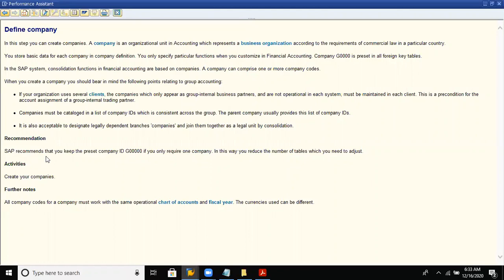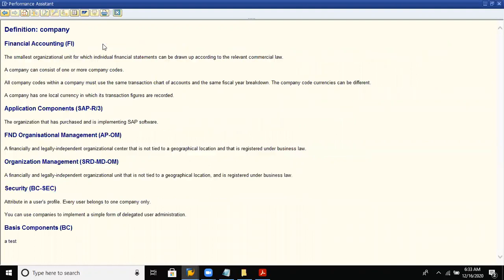Every country's law has different requirements to create a company in SAP terminology, and it will be created according to that particular country's law. You can see in depth about company by clicking on the company, which is shown in blue color. This is the smallest organizational unit for which individual financial statements can be drawn up according to the relevant commercial law, and it consists of one or more company codes. We will discuss the differentiation between company and company code in a few minutes.